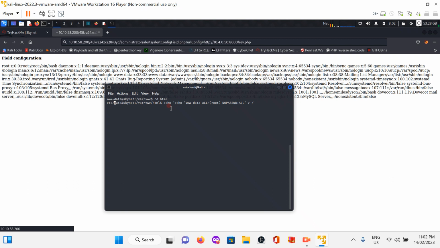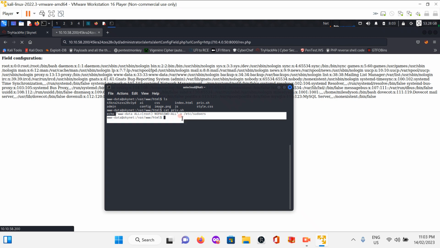I'll call it priv.sh. I hate it when it does that. It doesn't go to a new line. Yeah, so it's going to echo this line right here into /etc/sudoers.